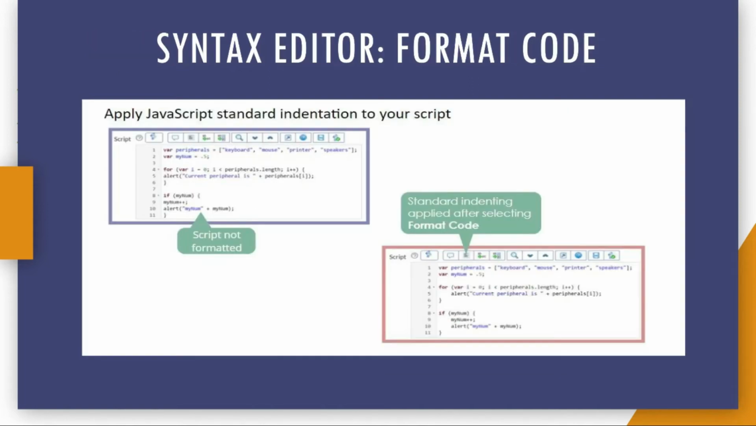Okay, so let's move further and see how we can format our code inside ServiceNow. Suppose this is the script which is written, but it is not in a proper format. So how can we put it in a proper format? There is a button here. This is the format code button, where your script will be formatted. As you can see, this script is changed to this. This is really looking good now compared to this one.